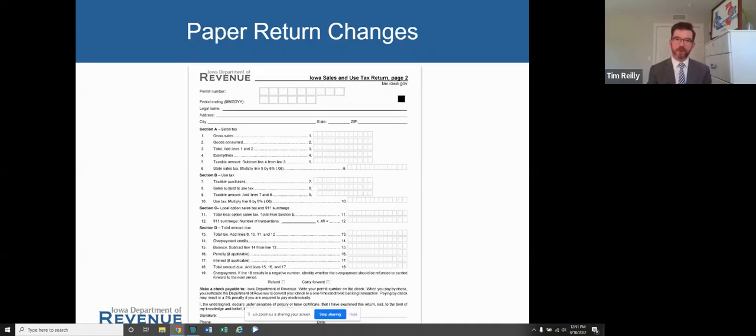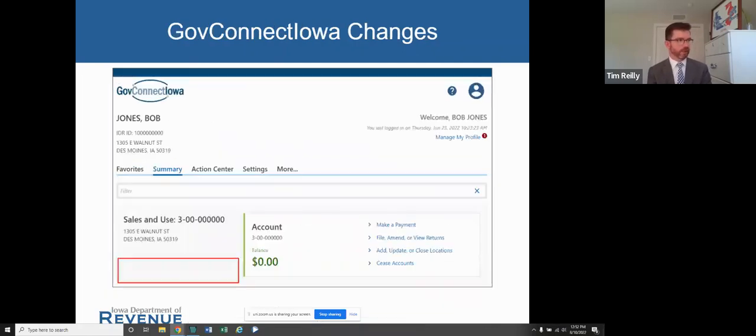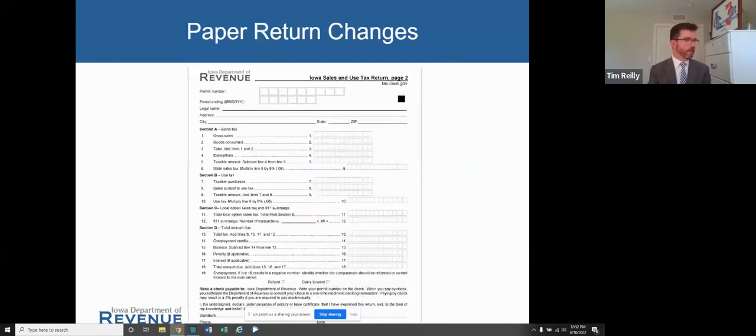Paper return should only be filed by annual filers or anybody who cannot use the electronic filing. The monthly return, these returns through GovConnect Iowa, anybody who has to file a monthly return has to, by law, file and pay their return electronically.